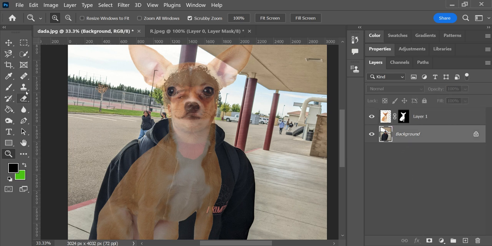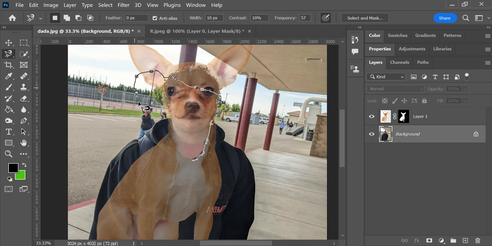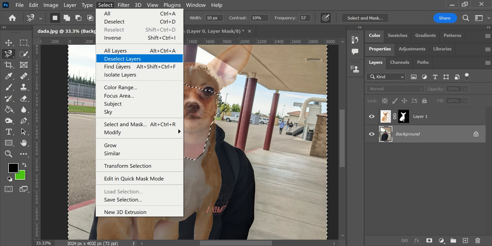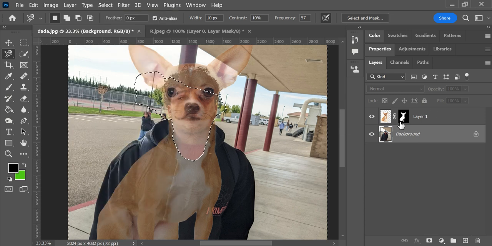So I'm going to go to this background layer and go to my magnetic lasso tool. And I'm just going to try to draw out this area around his neck. And then come over to this side and do the same thing over here. And so I have that selected. But then I'm going to invert it by hitting Control-Shift-I or coming up here to select an inverse. So it's selected everything except for his neck.